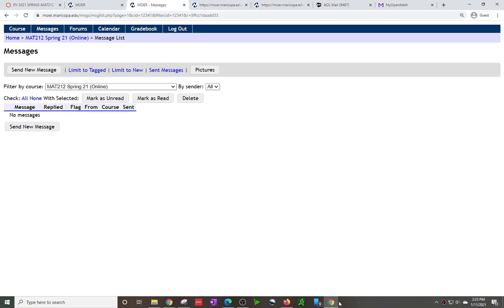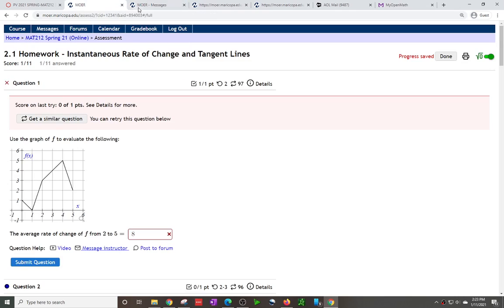I will not respond to a message if it does not have a picture. I'll just tell you, where's your picture, right? I need to see a picture of your work. That being said, I know there are some problems that don't require work, so I get it. There's very few, but there are some.